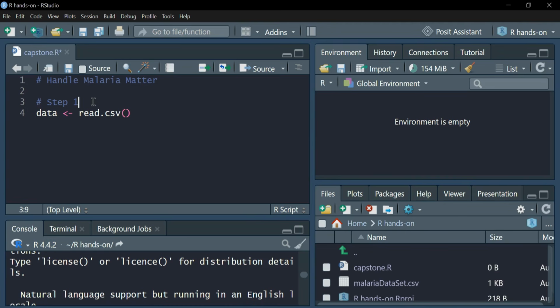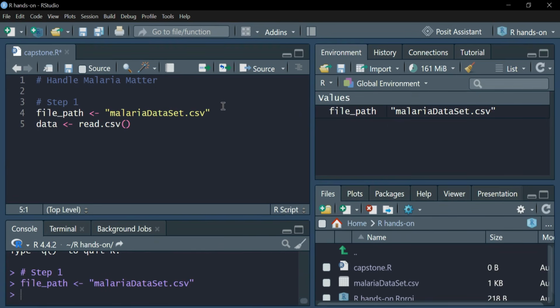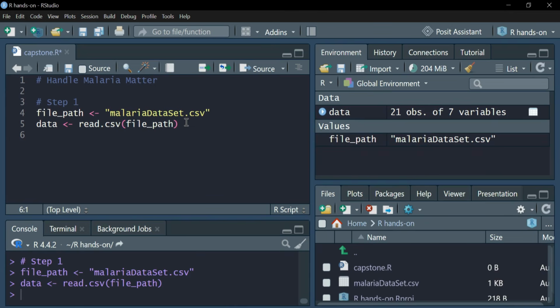So just to be clear, so that we can have things really quick, let me just have a variable called file path, and I'll store my file path as malaria data set dot, so I can load my file path into this. I like writing my code like a story.